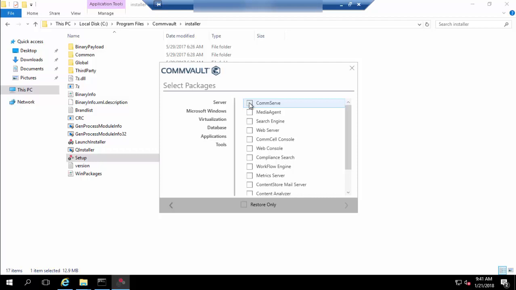Okay, as this is a Commvault server, I'll select the CommServe. By default, you can see web server, web console, workflow engine are selected by default. I'll also select CommServe console. I don't want to use a media agent on CommServe, and I'm not selecting it. If you are using CommServe and media agent as the same server, you can use it. Let's click on next.